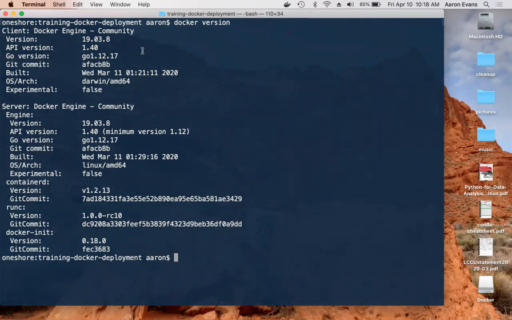You've got Docker version 19.03. So Docker 19 is the most recent. As long as you're fairly close, 17, 18, might be a year old, it's probably still fine.